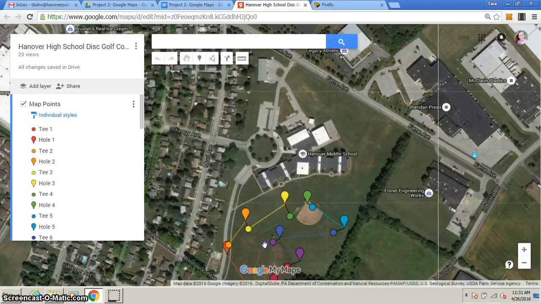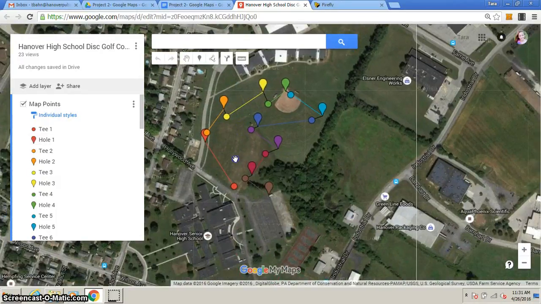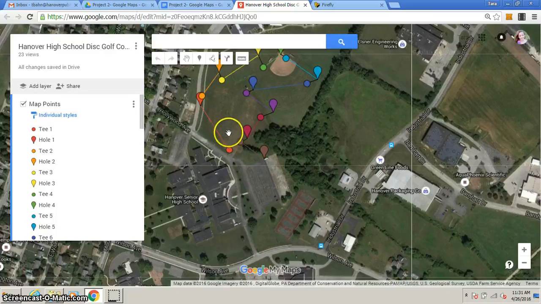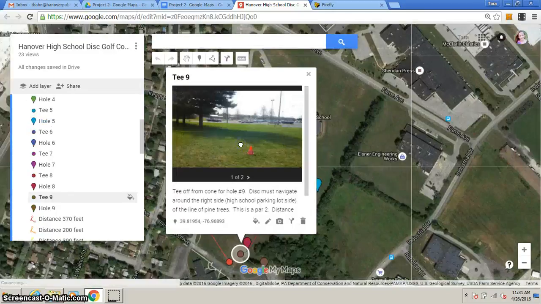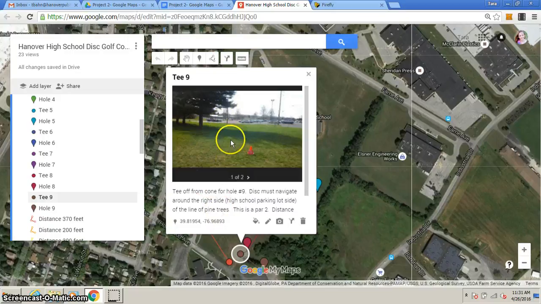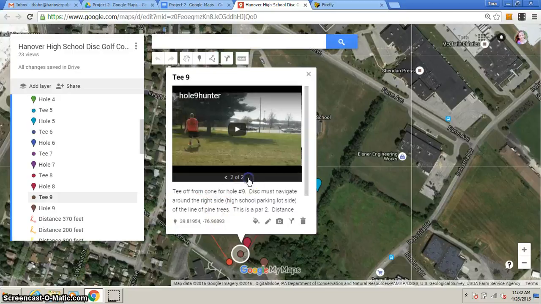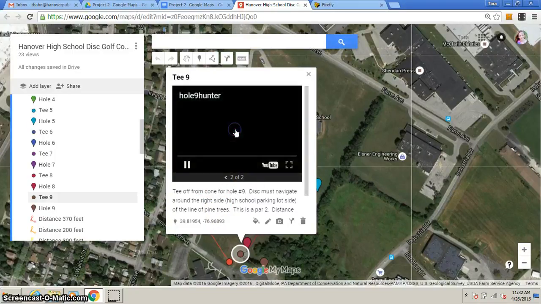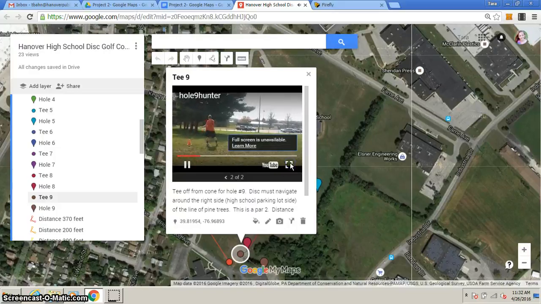And then finally, one part I was very excited about and took quite a learning process, I was able to add a video. So here's for hole number 9, my text, my photo, but I was also able to add a video of one of my students with a very nice tee off shot here for hole number 9.